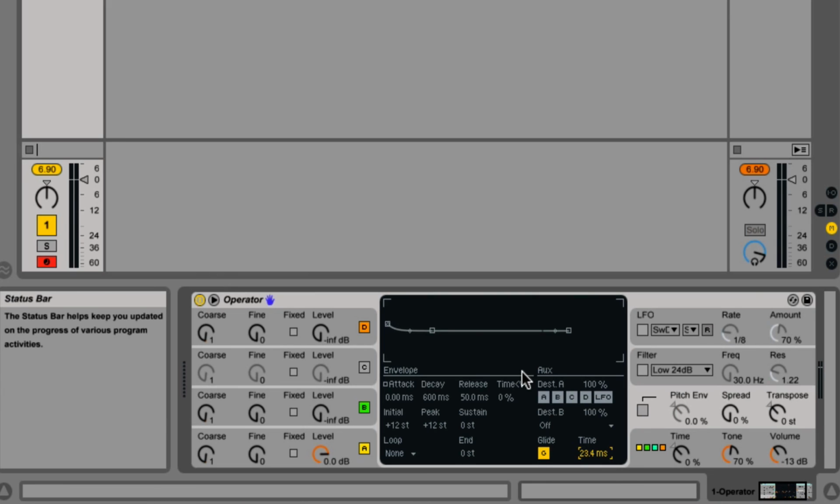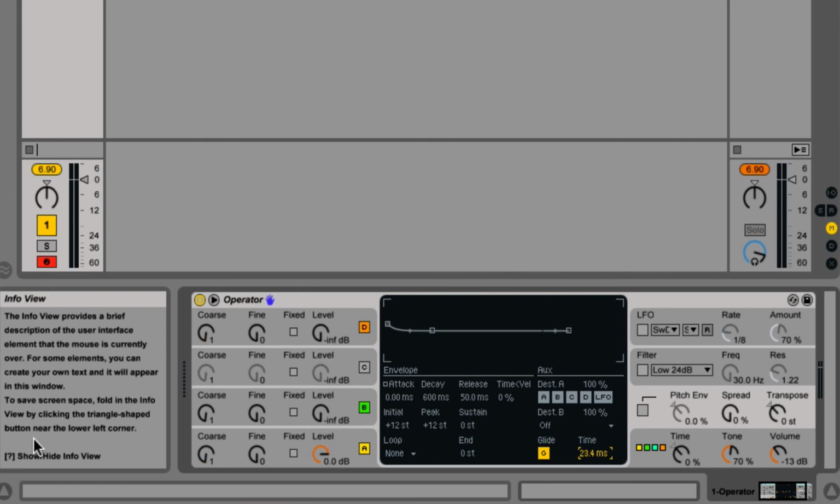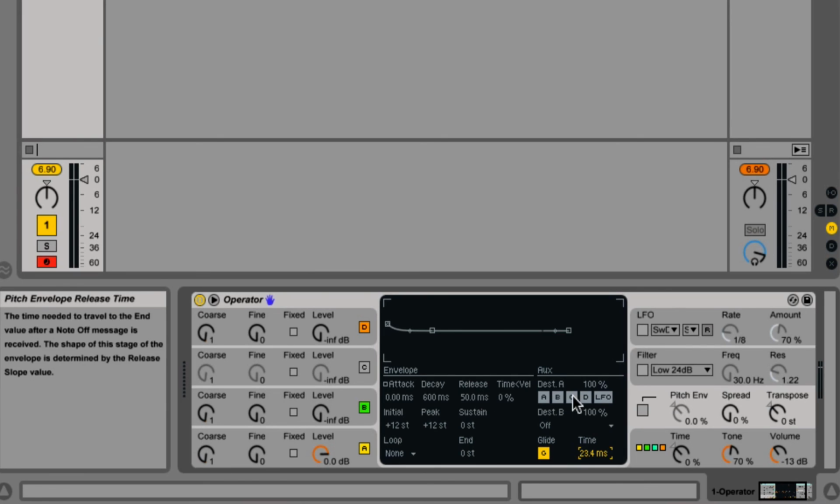Now, as far as I can think of, those are the main components of Operator. There are plenty of other buttons to press and knobs to twist, but for the most part, these are the most important ones. If you want to know what any of the other parameters do, leave a comment and ask me how they work, and I'd be happy to help you out. And remember, the info view to the left is definitely going to help you out here. Whenever you mouse over a parameter, it will tell you exactly what it does. But I hope you enjoyed this video, and thanks for watching.